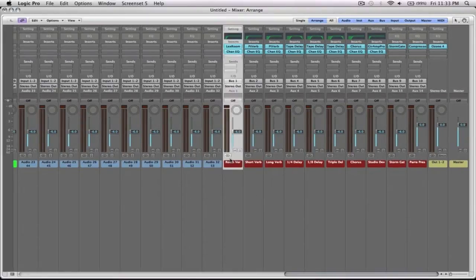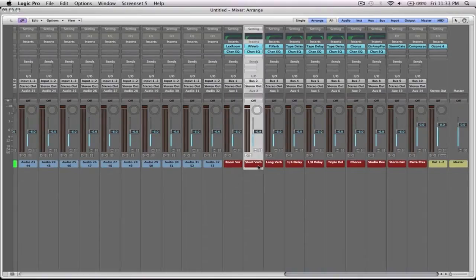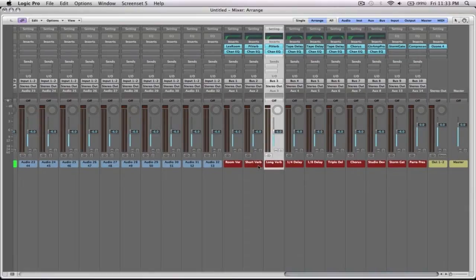I have these set up because I always need a short room reverb, so I can add a small amount of reverb to my drums or synths or whatever I need to make them sound a little bit more live, so they're not so dry and too much in your face. Then I have my short and long reverb. I just use these for effects.